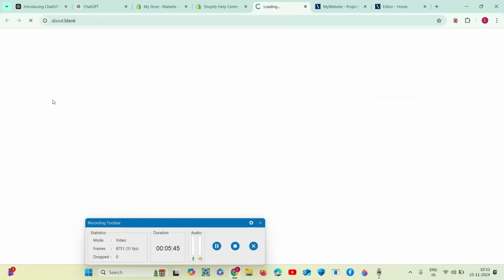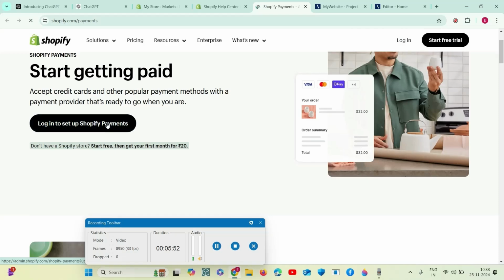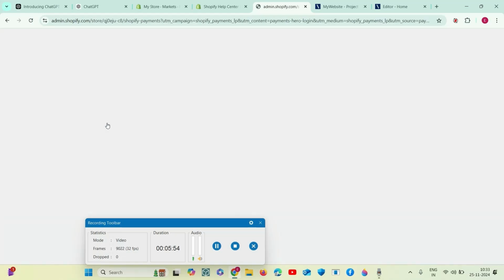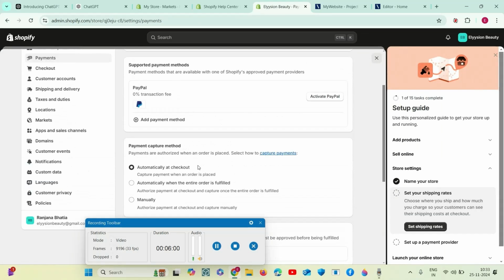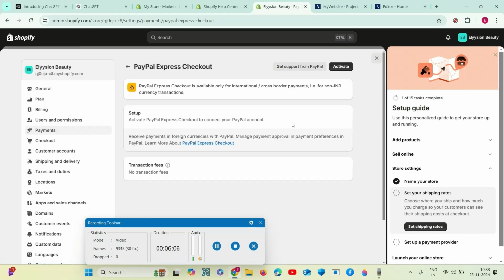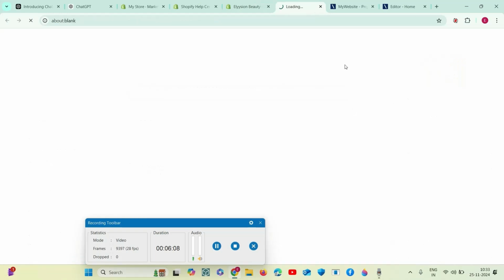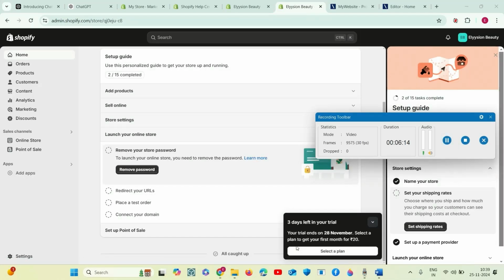Shopify payments. Log in to set up Shopify payments. Alright, you can activate PayPal. My PayPal has been added in the payment gateway. You can also add other payment methods.